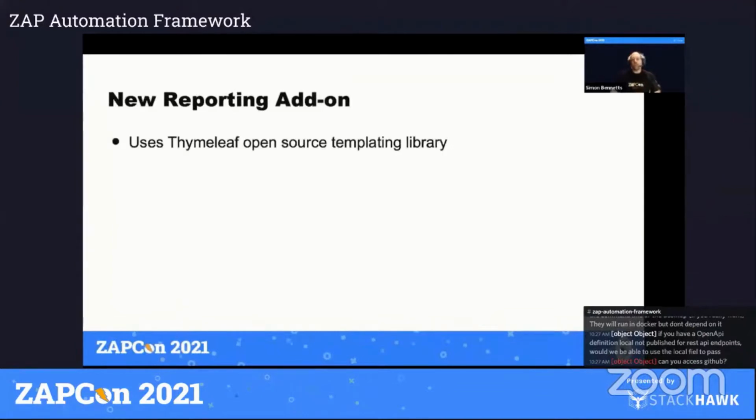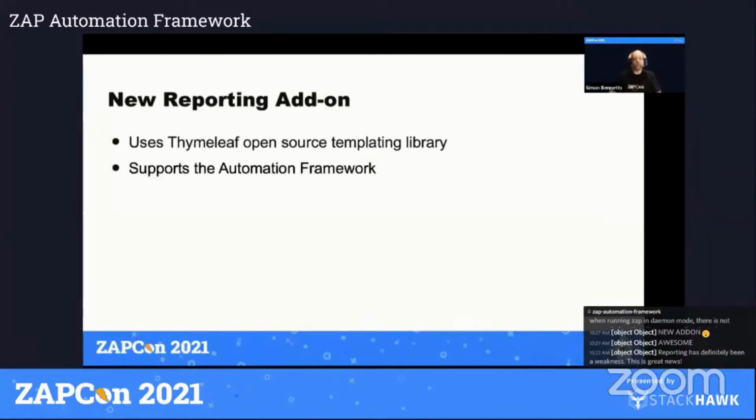Basically, we're using a new way of generating the add-ons. Previously we used XML and XSLT, and it was possible to put in your own templates, but I'm not sure if anyone did, and it was quite complicated. I did try playing around with creating new templates, and it was quite painful. So we are now using an open source templating library called Thymeleaf, which is very flexible and very powerful.